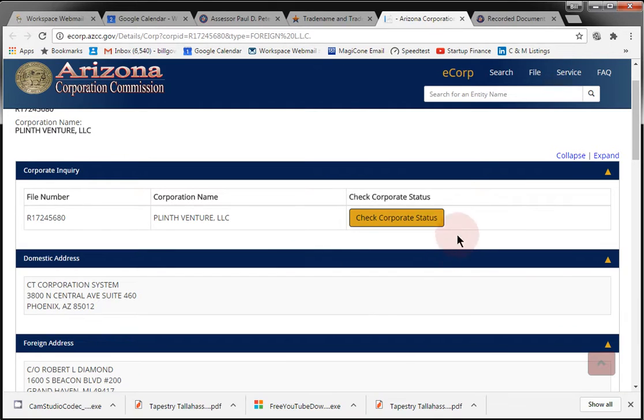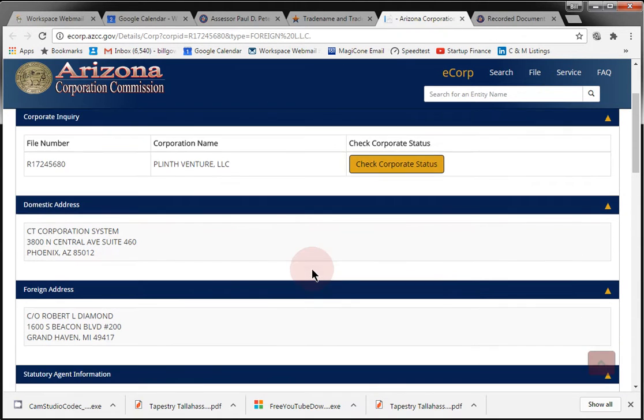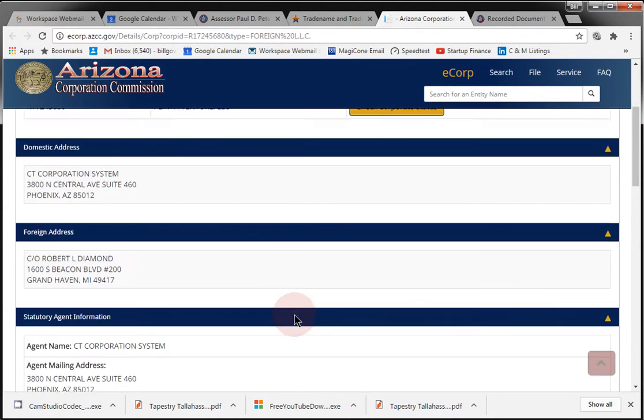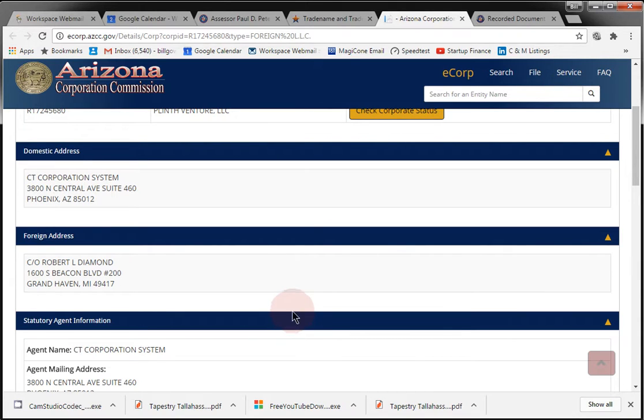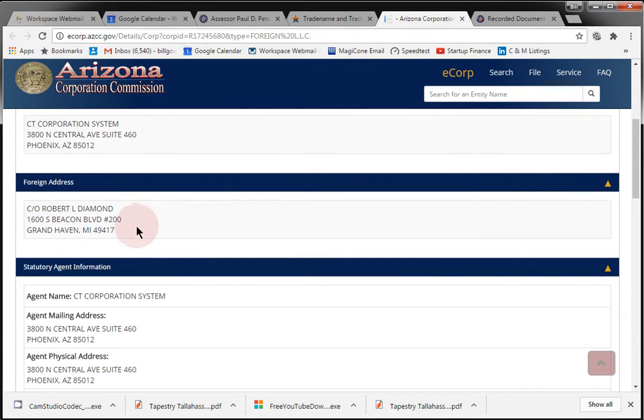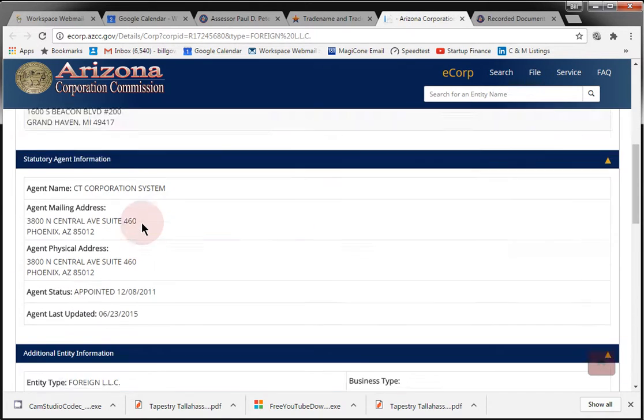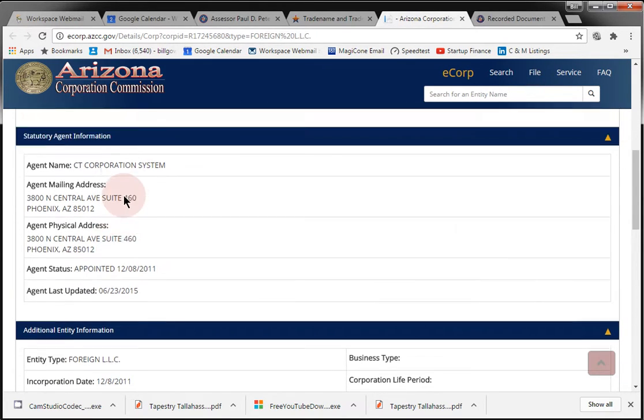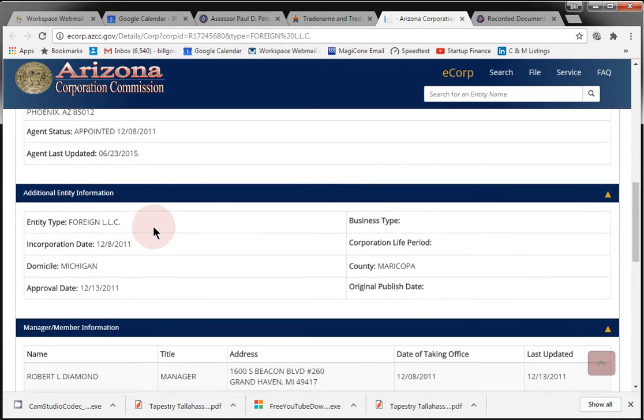And you can go here, you can check corporate status, which is sometimes nice to know whether the outfit you're dealing with is still in business or still is up to date with their paperwork. That doesn't mean they're not in business. This domestic address, because we know it's a foreign corporation, is just an outfit that does these things. CT Corporation System will set up your LLCs or whatever the heck you want over the phone for you. This is the foreign address, and this is probably the manager of this outfit. This again is CT boilerplate, and you can go through it and read all this stuff on your own.